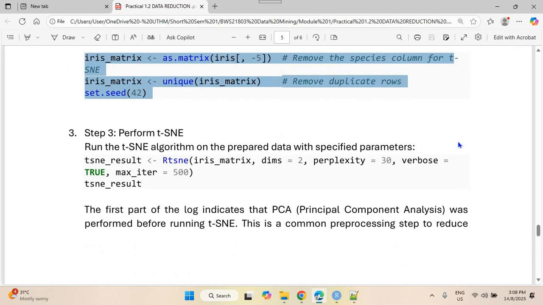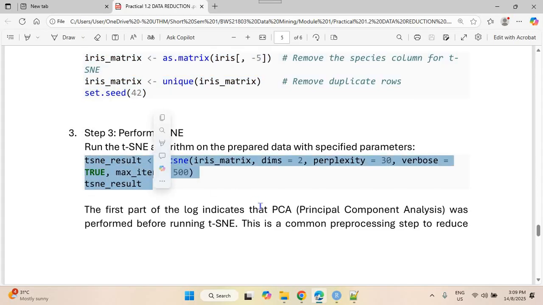Okay, so step number 3, we perform TSNE. It's already a built-in algorithm. You just need to call the algorithm and run it on the prepared data, where we specify parameters. We need to specify TSNE result, TSNE iris matrix, because we already removed the species column, so we have to use that particular data set. Dimension 2, perplexity 30, verbose true, maximum iteration 500, and the TSNE result.